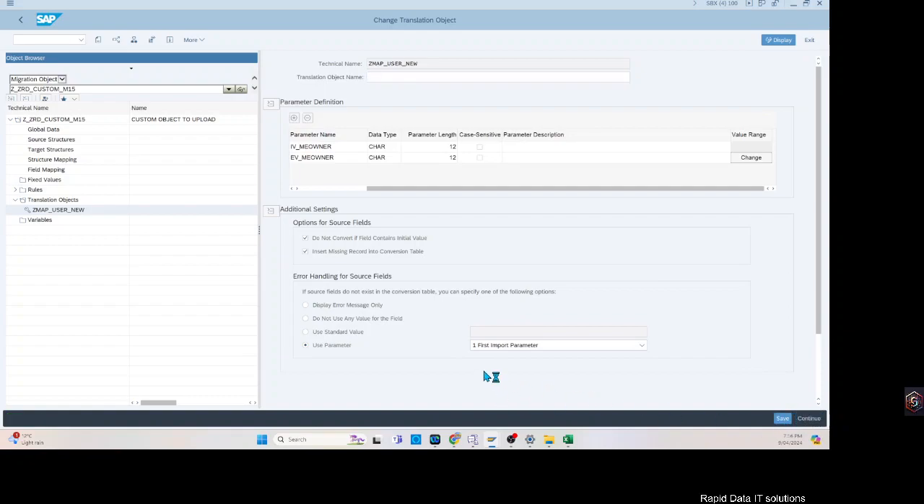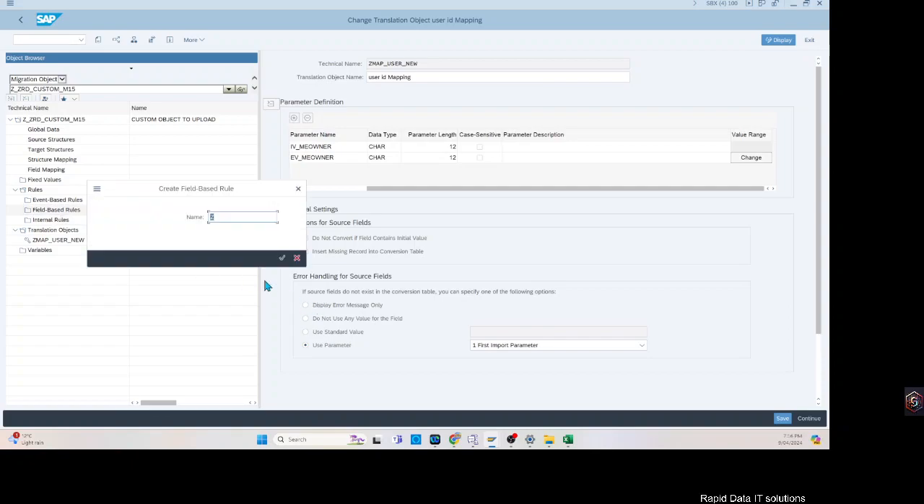And continue. Oh, you have to give it a name as well. So let's call it just username mapping, user ID rather in this case, user ID mapping. Okay, let's save it, continue. So now this is done, we can come back to the field based rules. So now for this one, we are going to create a new rule.